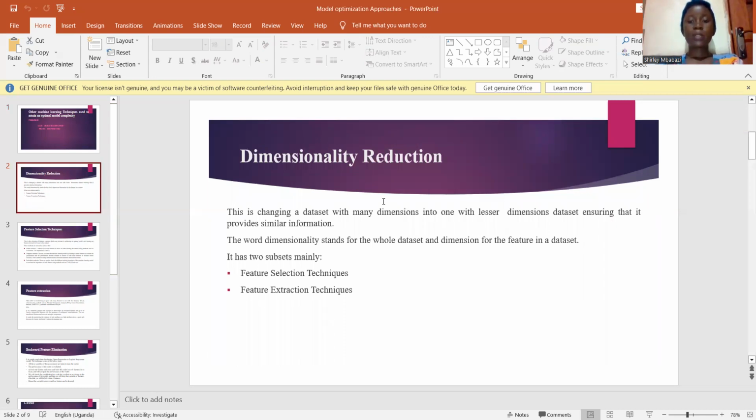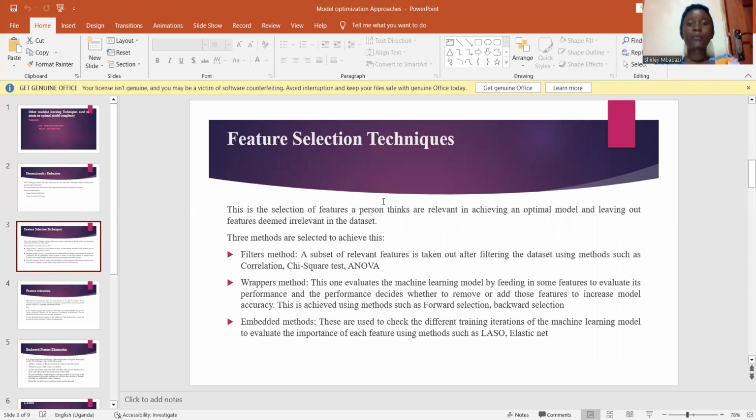So dimensionality reduction refers to this: the dimensionality is like the whole data set, and the dimensions are the features or the different columns that the data set has. So under feature selection techniques, these are techniques a person uses, or feature selection in general.